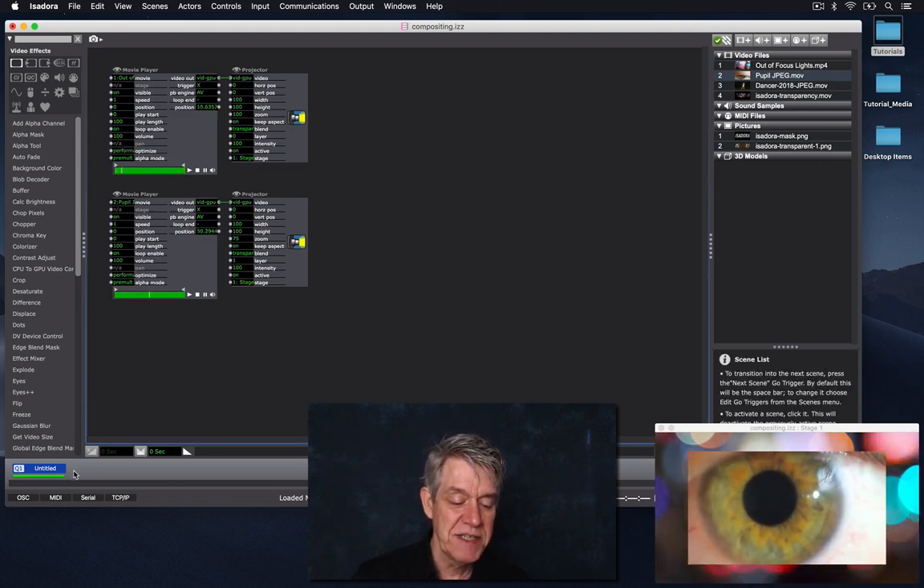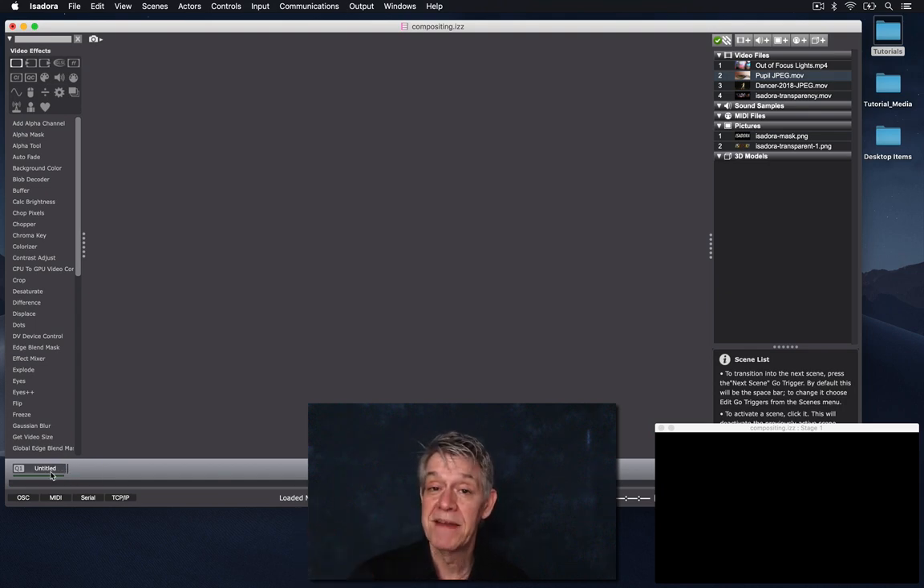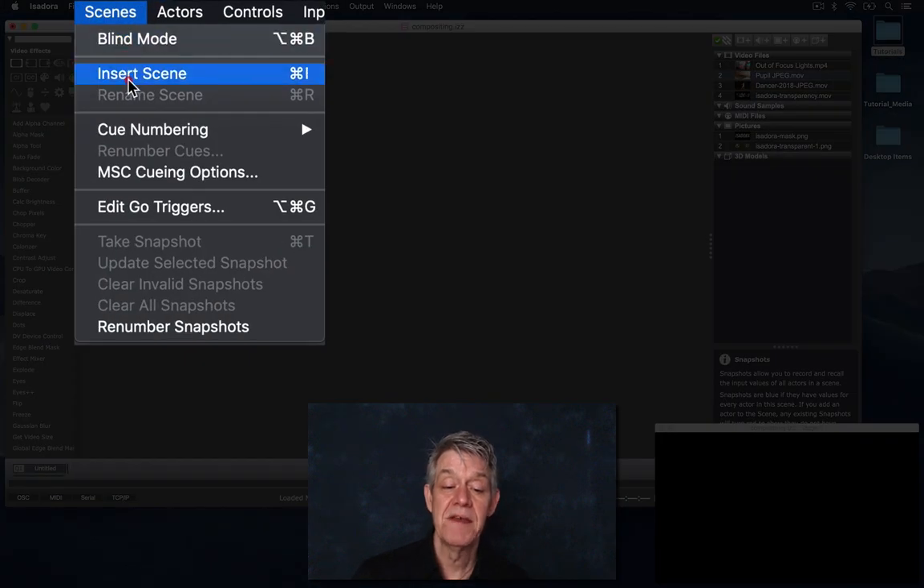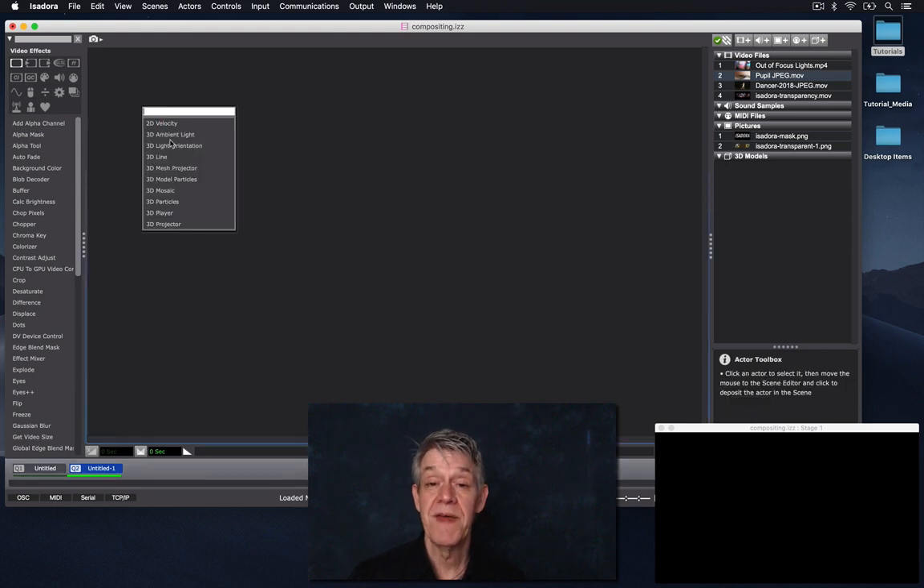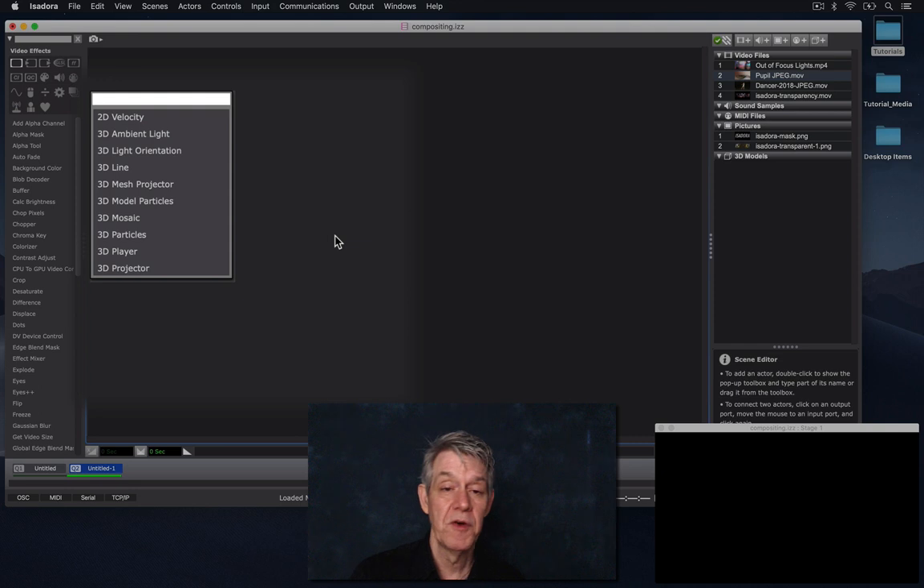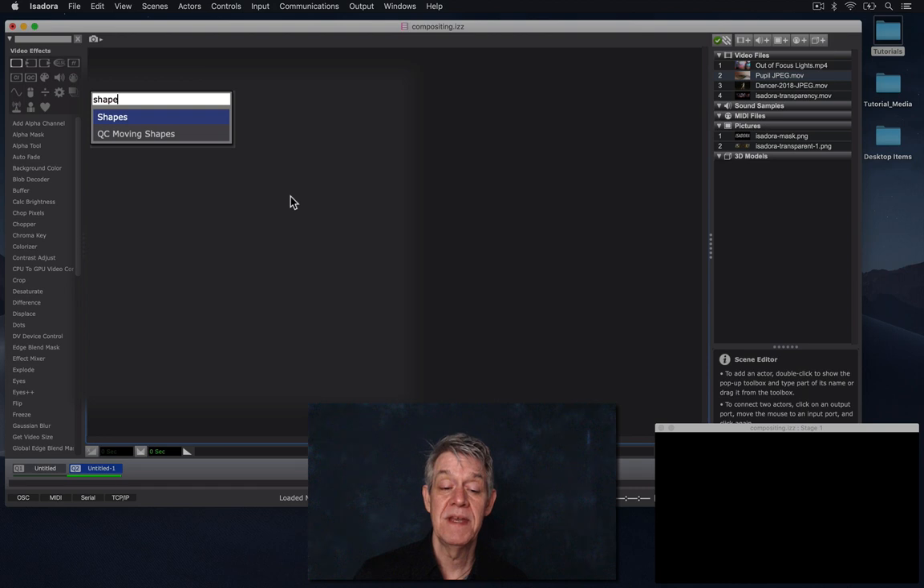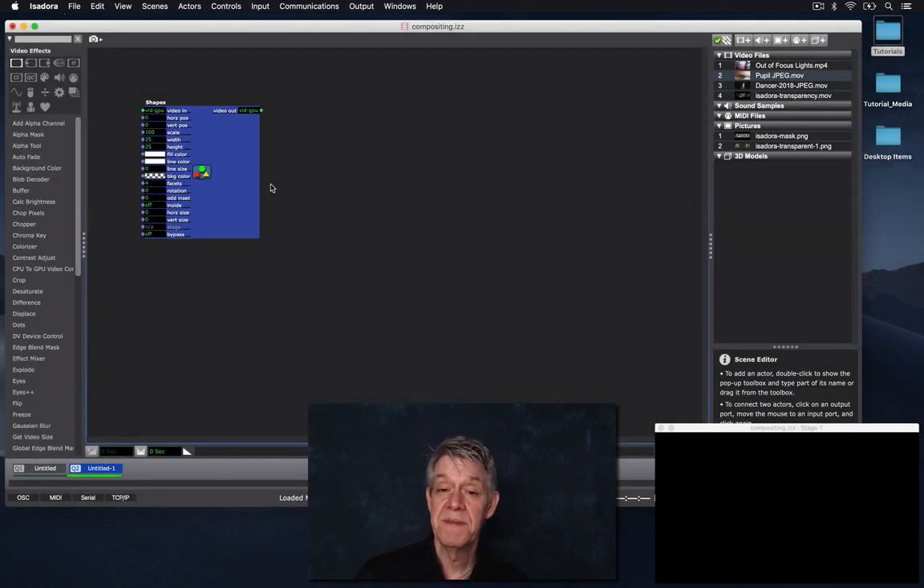So I'm going to click to the right of this scene. Now everything went black because the scene is deactivated, right? It's no longer blue. And I'll go to the scenes menu and I'll say insert scene. So now I've got a second scene, a completely empty one, and I'm doing this just so that you can see what this actor does. So if I double click on the scene editor, that's a way of calling up an actor when you don't want to go through the toolbox if you know its name. I can just type the word shape. And there you see that it highlights the actor called Shapes. There's another one there that we're not going to use. But if I click on that, the actor appears in the scene. So there we go. There's a Shapes actor.